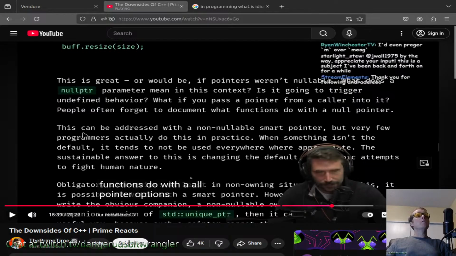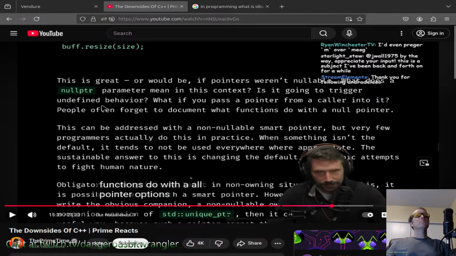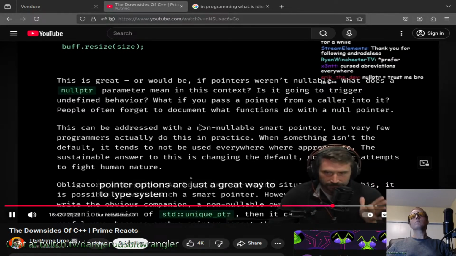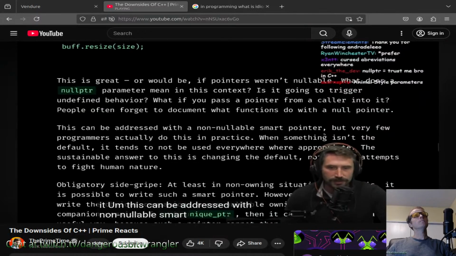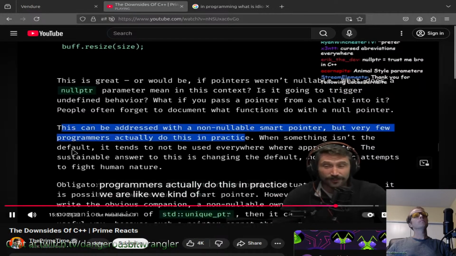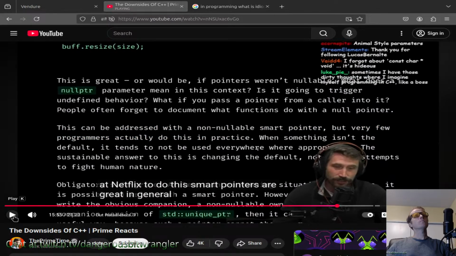Options are just a great way to type-system specify this, and I love it. This can be addressed with non-nullable smart pointers, but very few programmers actually do this in practice. We kind of require ourselves at Netflix to do this. Smart pointers are great. In general, they're great.